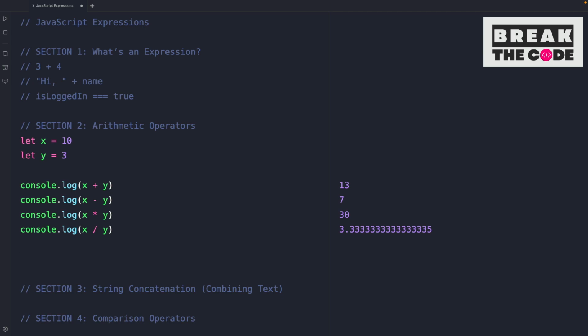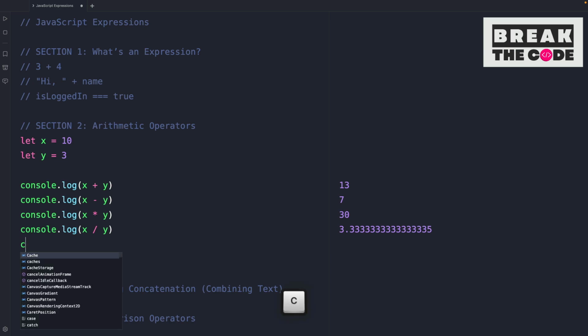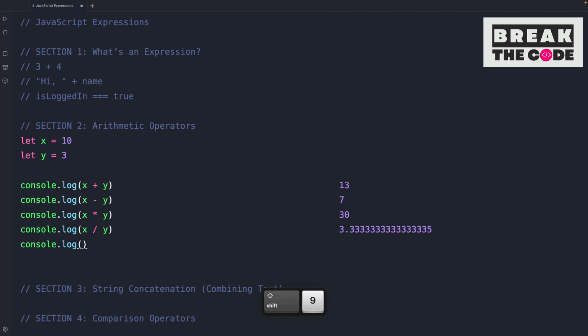Now let's calculate the remainder when x is divided by y. We use the percentage symbol for this, which is called the modulus operator. So console log x remainder y, and that gives us 1. Why is that? Well, that's because 3 goes into 10 3 times with 1 left over. So you have the first 3, then the second 3, that gives you 6, then the third 3, that gives you 9. And then you can't add another 3 and stay within 10. So 10 minus 9 in this case is 1, and that's how you get 1.